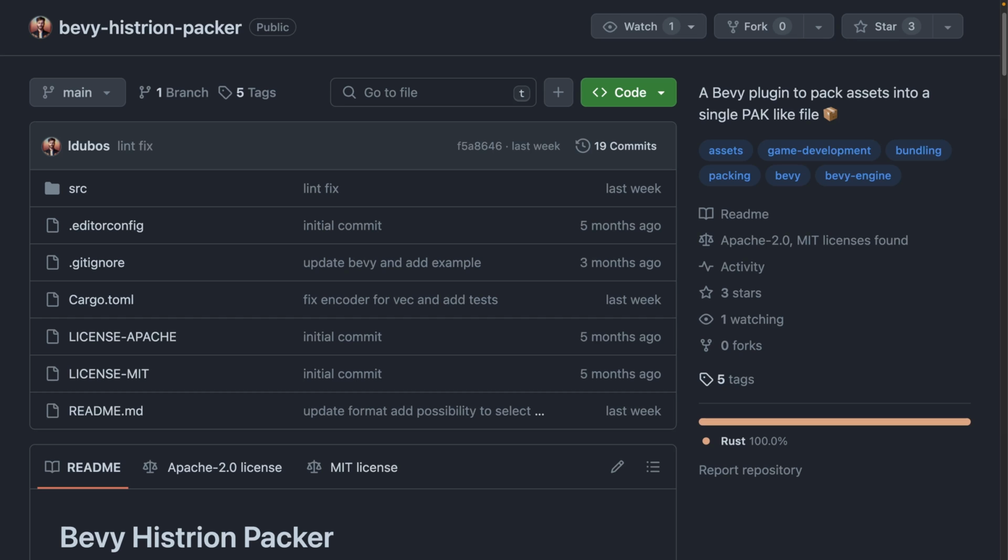bevy-histrion-packer v0.3 got its release this week. bevy-histrion-packer is a Bevy plugin that enables efficiently packing all your game assets, such as textures, audio files, and other resources, into a common pack-like file format. 0.3 updates the .hpack file format to support multiple compression algorithms, including deflate, gzip, zlib, and brotli.